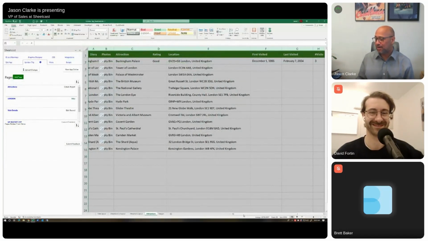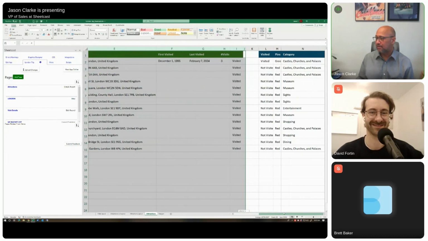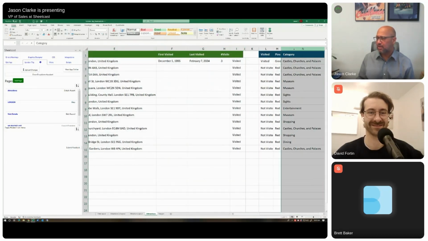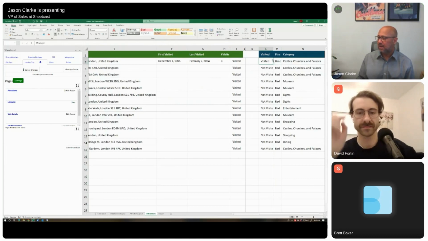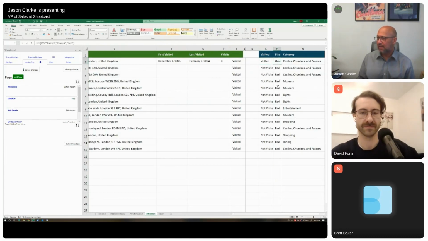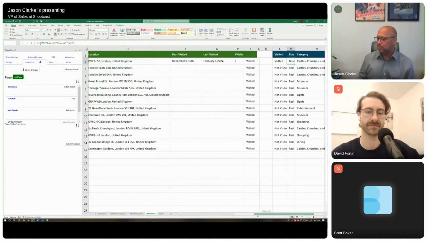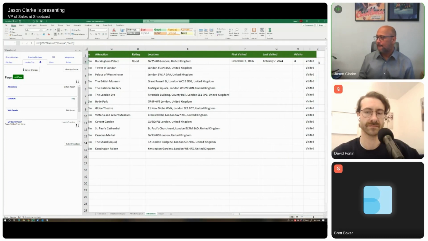This is it. This is the whole spreadsheet, the whole workbook right here. So I've got categories that I haven't made use of. This is where I'm just kind of keeping track of visited, not visited. It's a reference for changing the color of the pins in the map. That's what this is used for. So I don't need that on screen. Those are just kind of tools that I'm using.